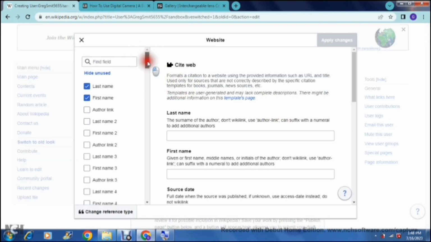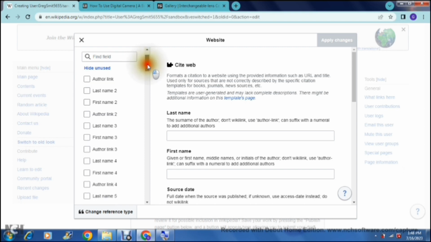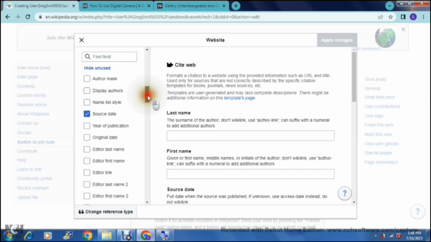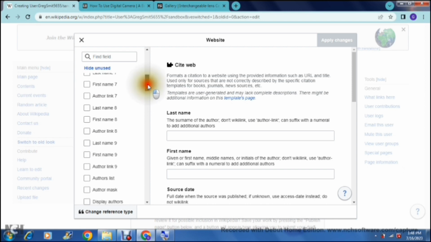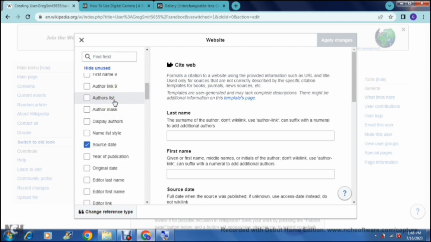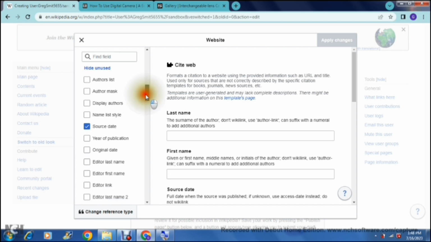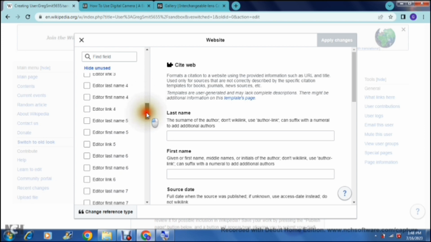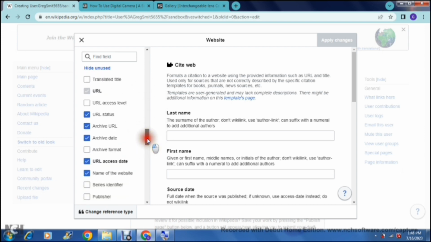So on the left hand side, you can enter additional information such as names, authors, link, and so forth, and it has a number of different author links, name links, first name, second name. It goes all the way up to 9, and then you have the authors list. If you want to add that in there, you can also display a name list, source, date, and so forth. As you can see down here, there's a bunch of options that you can actually add in there.